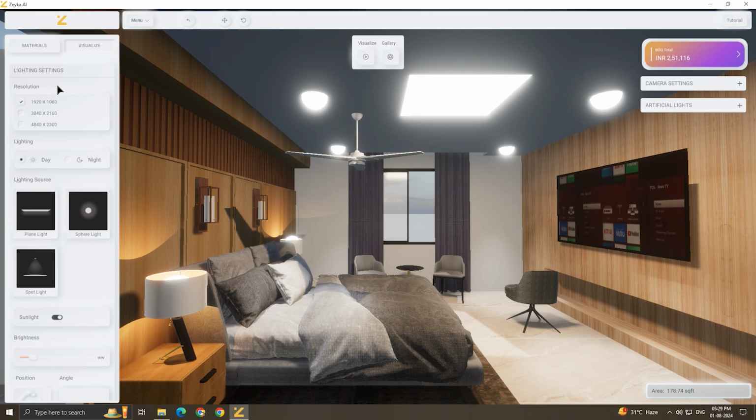On the left-hand side, I've got all my lighting settings. I've got resolution settings, so I can choose a specific resolution for my 3D view. I can also choose between a day view and a night view. I can add all these different artificial lights to my project. You've got plane lights, sphere lights, and spotlights.